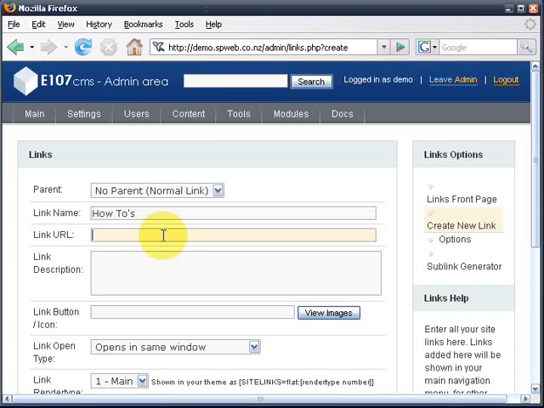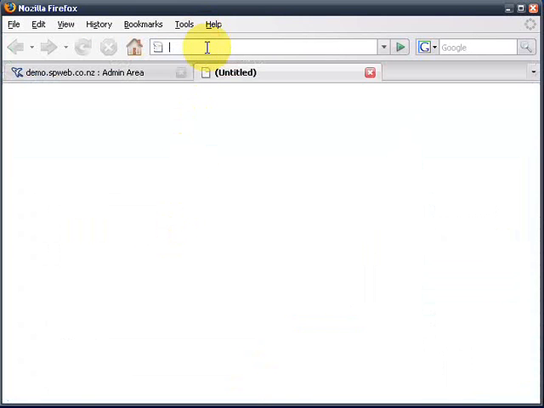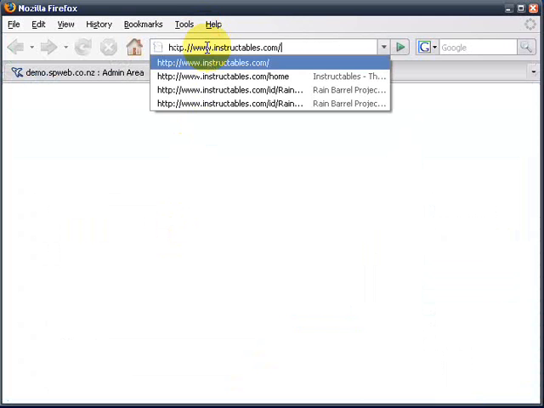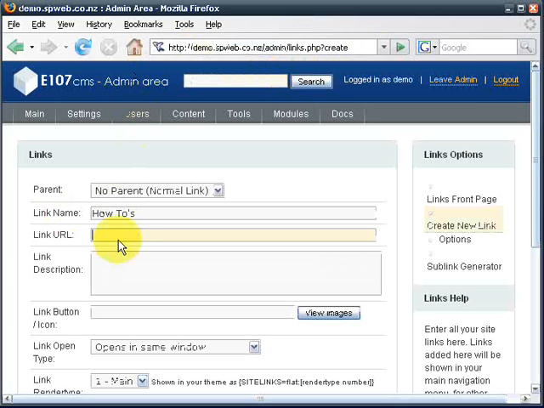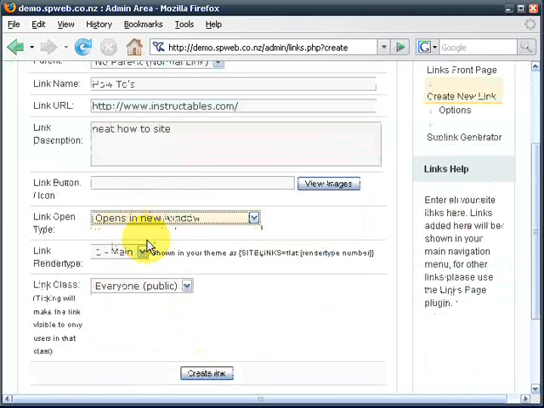So I'm going to Control T, open a tab, and I'm going to go to my favorite duct tape sort of site, instructables.com, and this time I'm selecting the whole URL because it's someone else's site that I need to go to. Control C to copy. Okay, I'm out of there. I go back into here and I go Control V for paste. Neat how-to site. And I want this to open in a new window because I want my website to stay there. And I click Create Link.